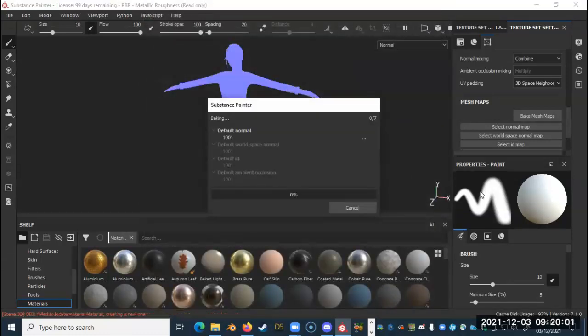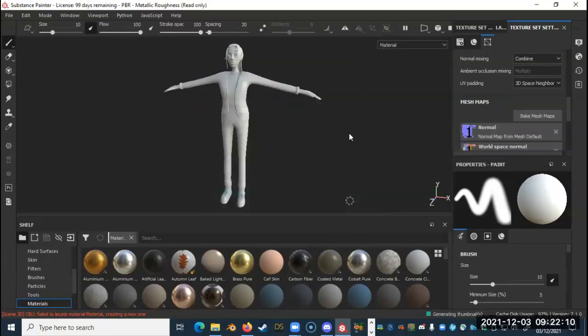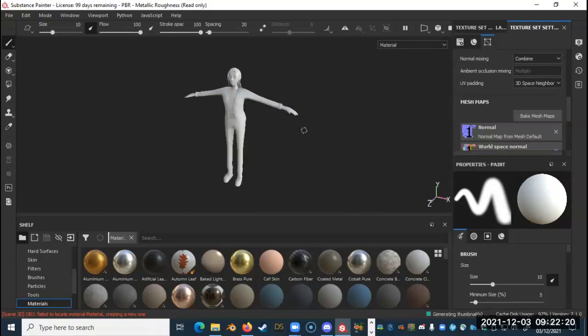Again, give it a second. And there you have it. Click OK. And you have a model ready to paint.